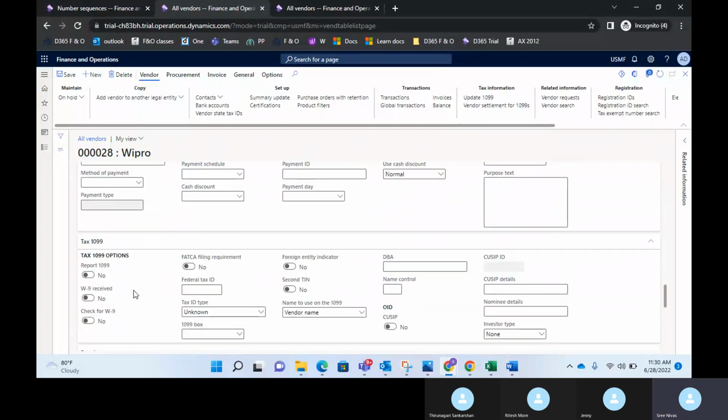And if the vendor has any tax 1099, this is also related to the US only. If they have any of these details, you can mention them here. You can enable either yes or no.